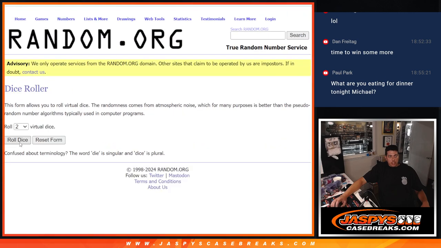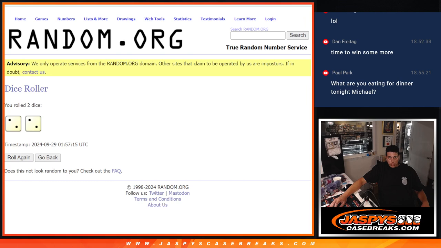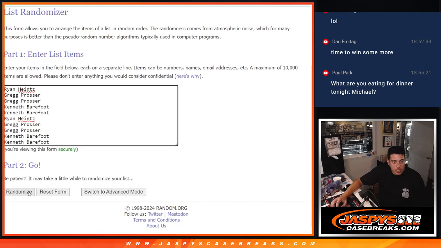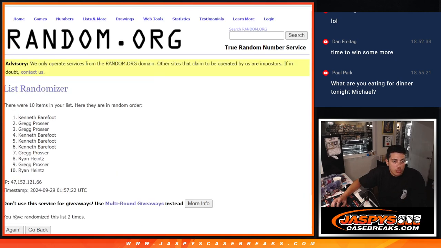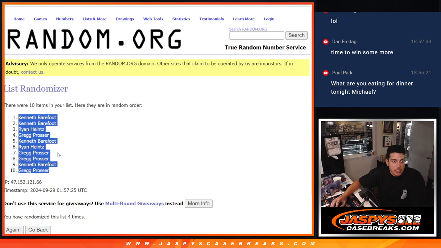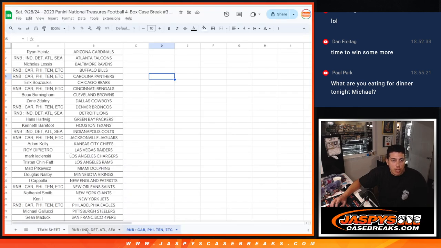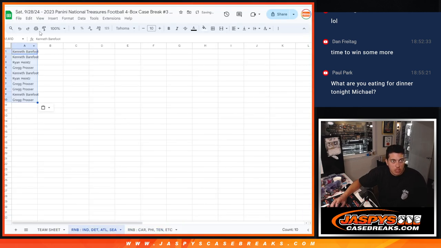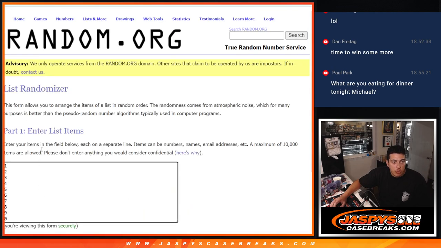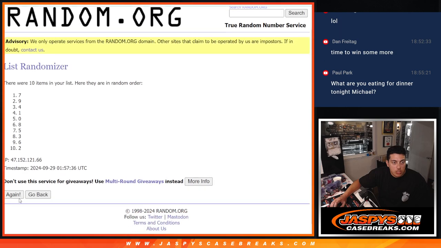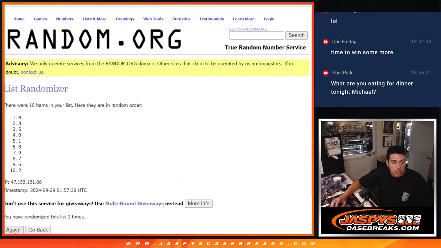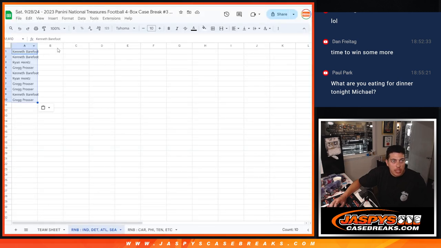Let's roll the dice. 2 and a 2, hard 4 for names and numbers. 1, 2, 3, 4. So Kenneth down to Greg. Pop that in here. And then 4 times again for the numbers. 1, 2, 3, and 4. Also, any redemptions, guys, automatically go to spot 0. So keep that in mind.